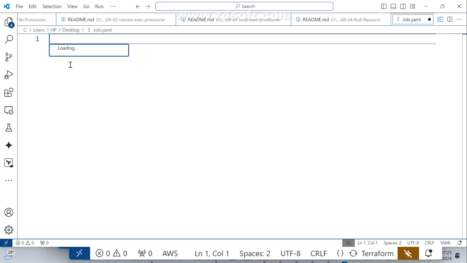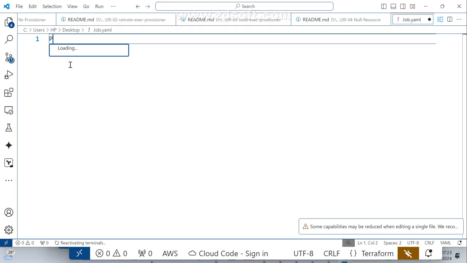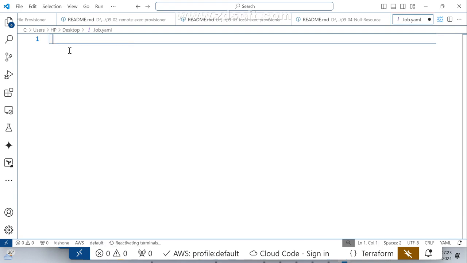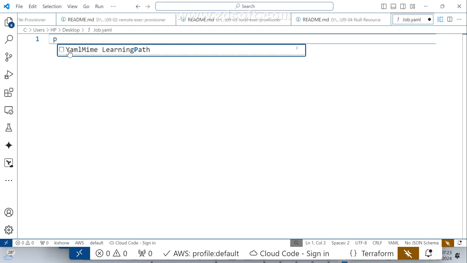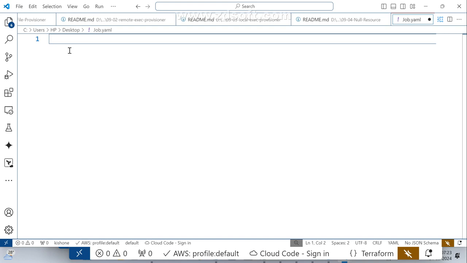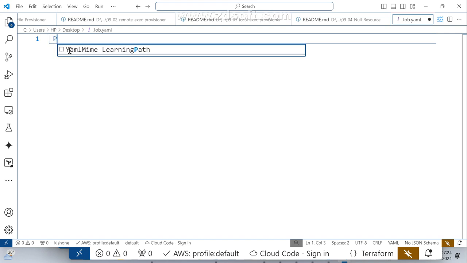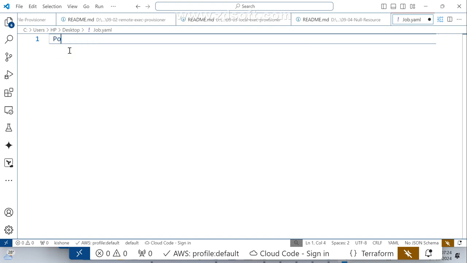IntelliSense. So, Ctrl+Space then P, right? Ctrl+Space then P. It is loading something, wait for a while. It is showing loading. Now just Space and P. But what is that? Pod, I need a pod, right? P-O-D. Pod.